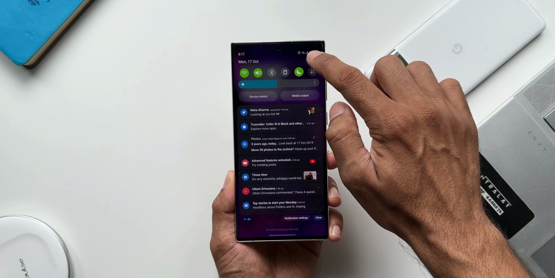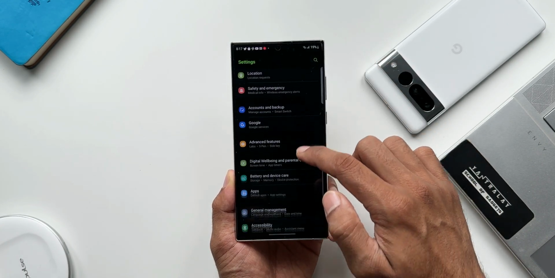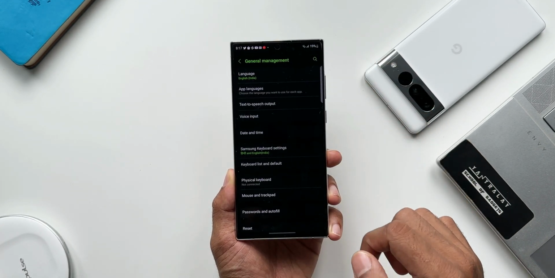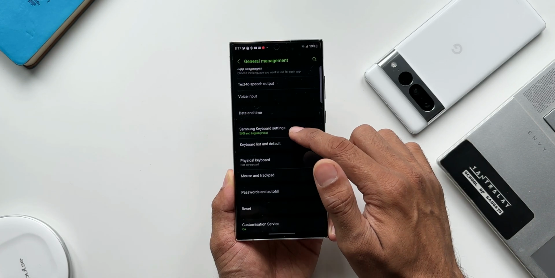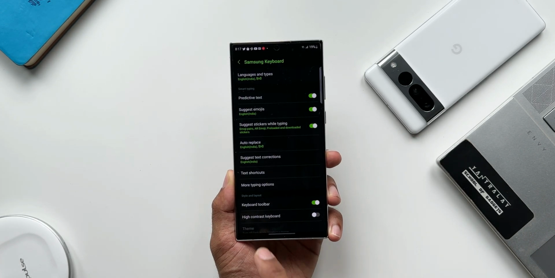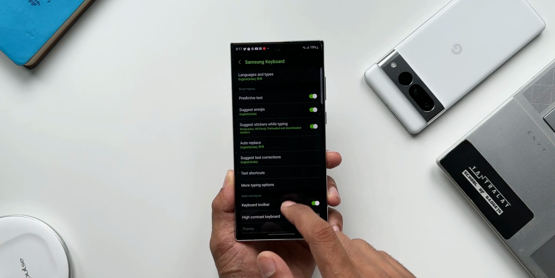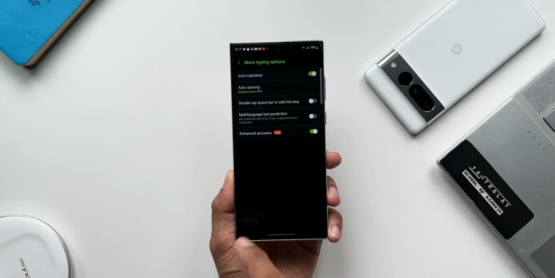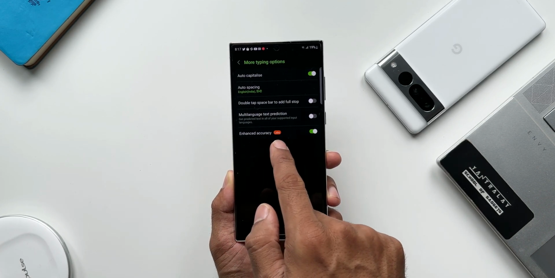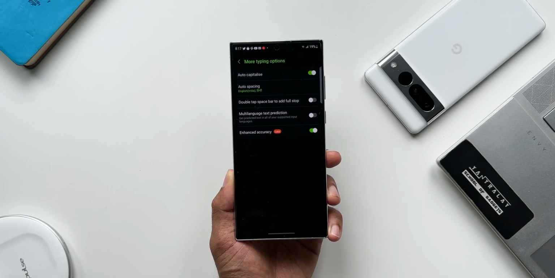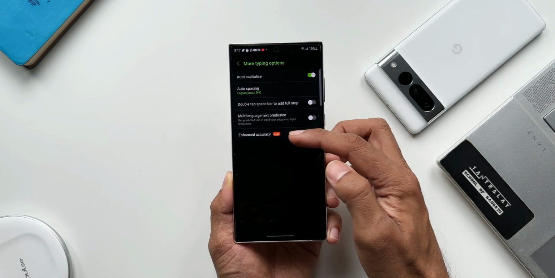Let's go to settings. I'll tap on general management. Here, let's tap on Samsung keyboard settings. Now we have something called more typing options here. I'll tap on this. Now here you see we have a toggle for enhanced accuracy, and we also have this labs tag right here for this particular feature.